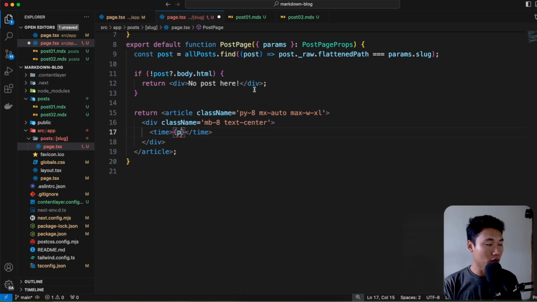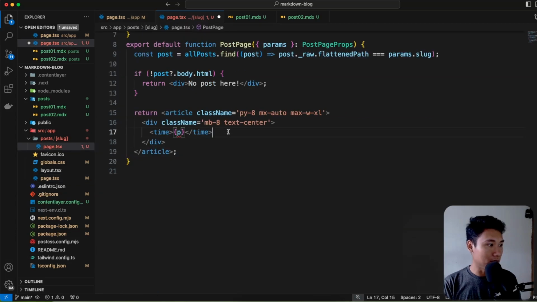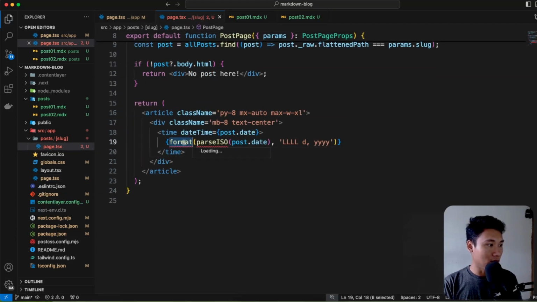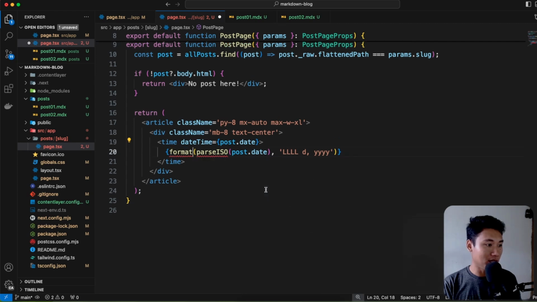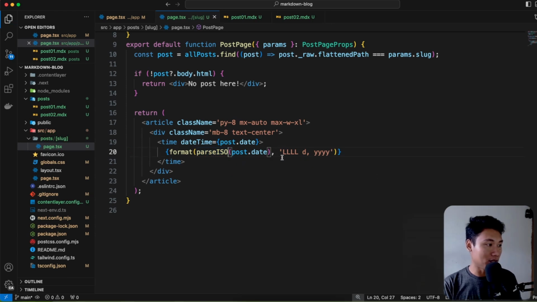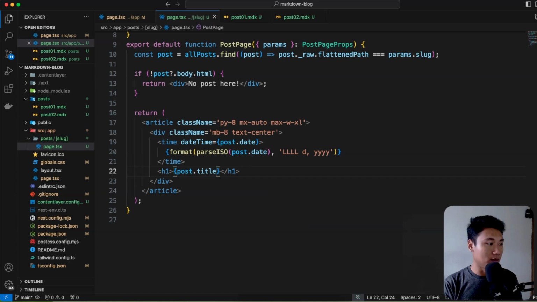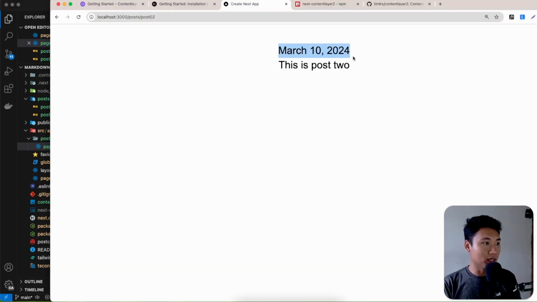Oh yeah, of course we need to format the time, right? We can take the format from here, or we can just copy all of that and paste it right here, just like that. Of course the format should come from date-fns, and parseISO should come from date-fns as well. So down here, I'm going to put the title. It's going to be heading 1, and then I'm going to put post.title, just like that. Now you should see the date and also the title.